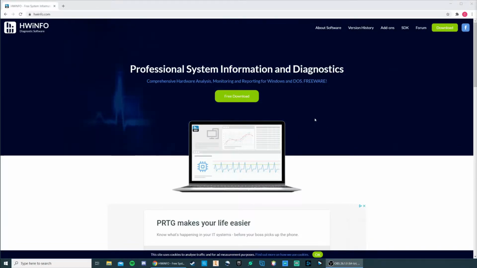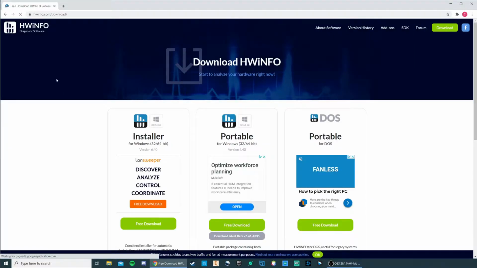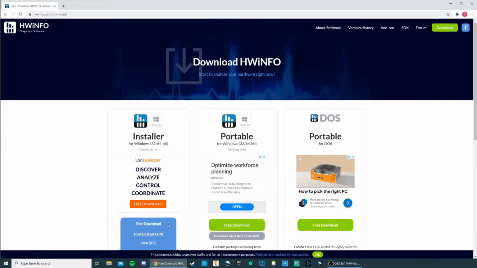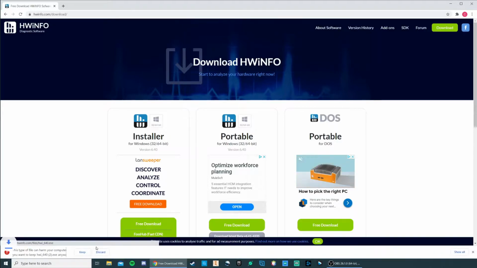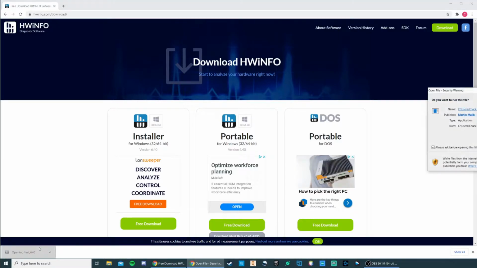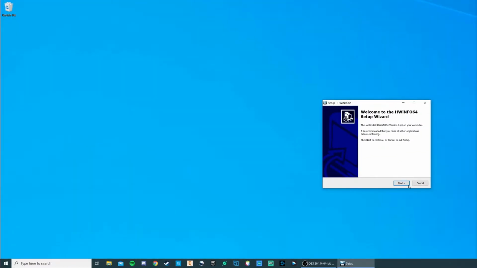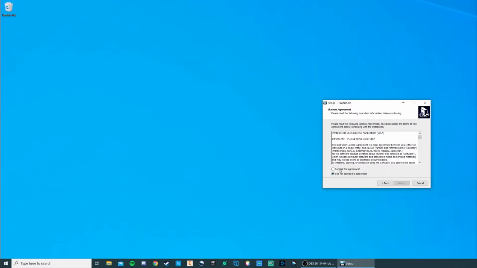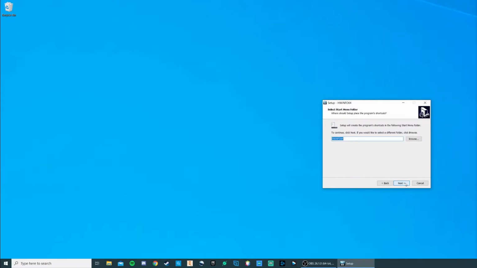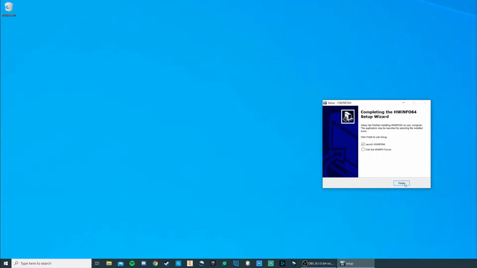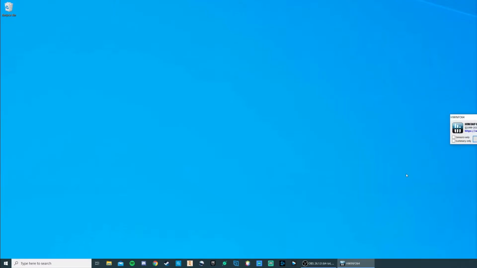This software is called HW Info, Hardware Info. Go to hwinfo.com/download and go ahead and download this. It's a quick and easy download and install, so we're going to go ahead and do that real quick. All right, perfect. Now we're going to go ahead and run this.